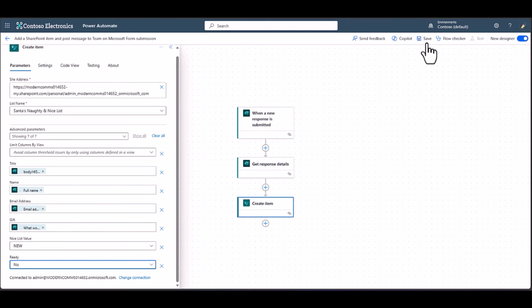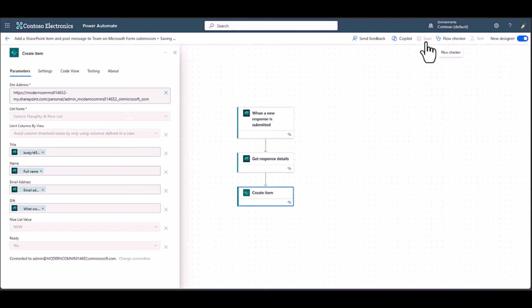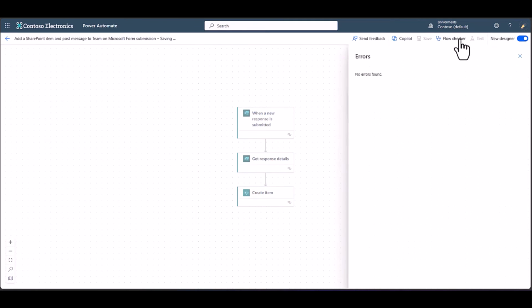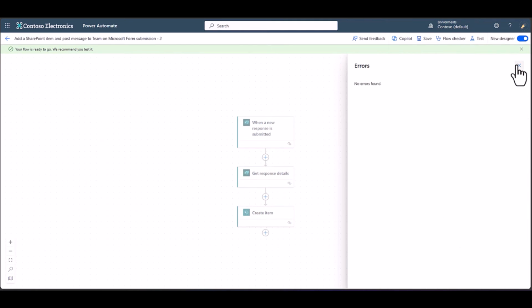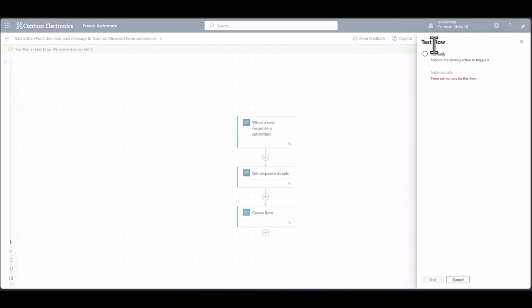So once I'm happy with that, I'm going to press save. We can click flow checker. It's not found any errors, but now it's ready and we can test it. So I can test it manually. So I'm going to click test.